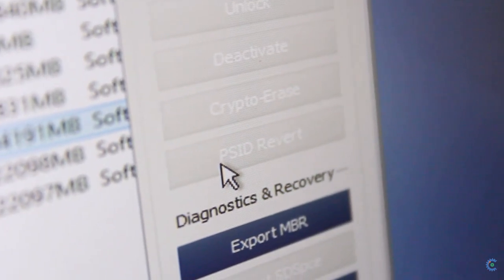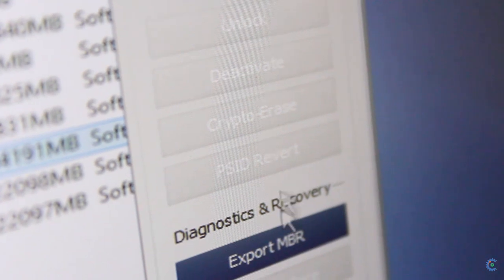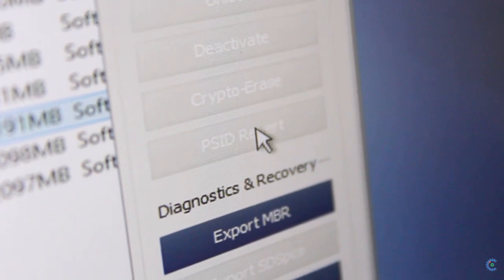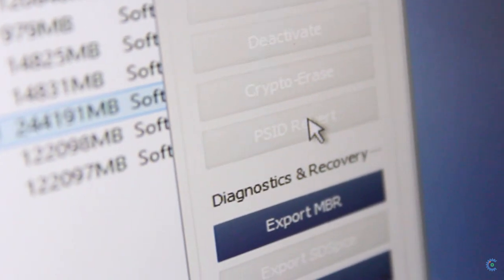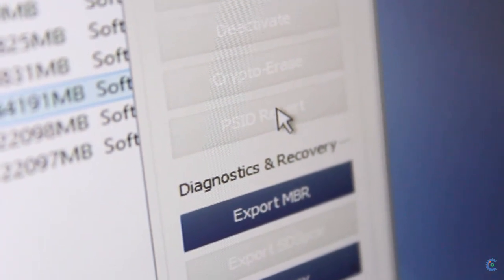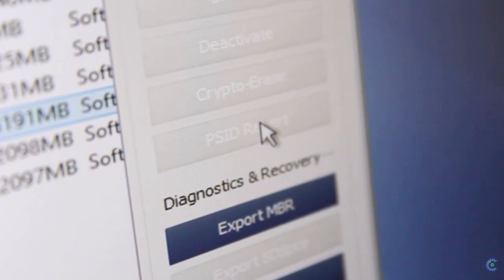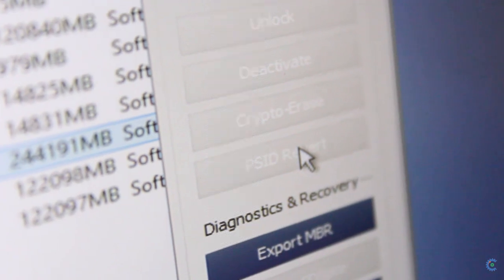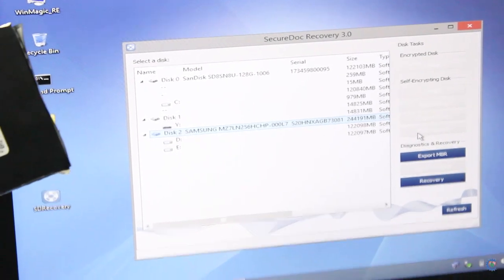Now, if your hard disk is locked with encryption, you would see a highlighted blue button here, like this blue. You need to click over here and type in your PSID number that I told you before, and it will unlock itself. And after that, you can just format it using disk management from normal Windows, and you have your SSD working. I hope this has been informative.